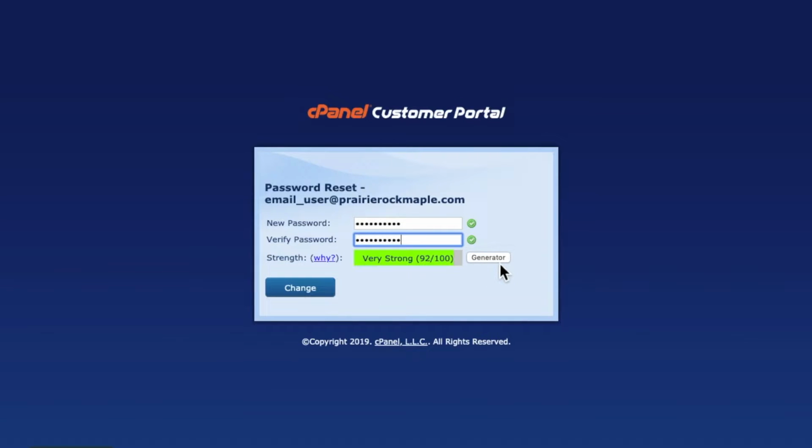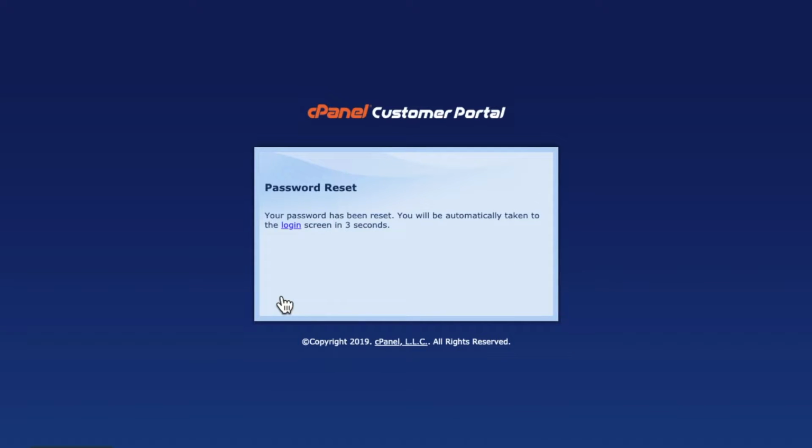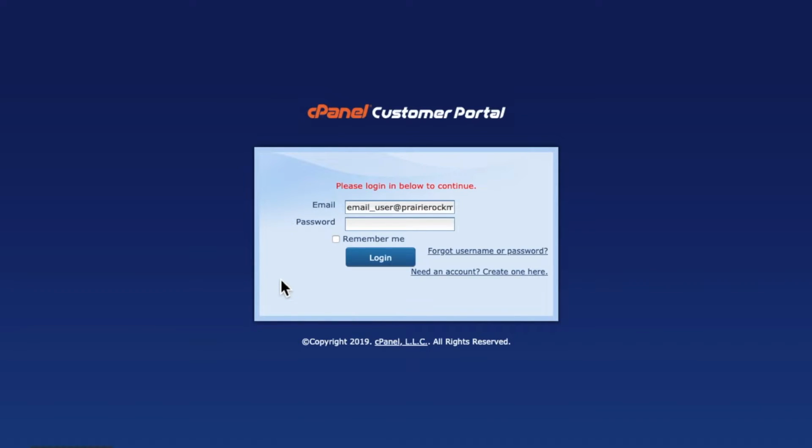Click Generator to have the system generate a strong password for you. I'll use the password I entered here. To finish, click Change to save your new password. The cPanel Customer Portal login interface will appear. Enter the cPanel ID email and password that you just set up.